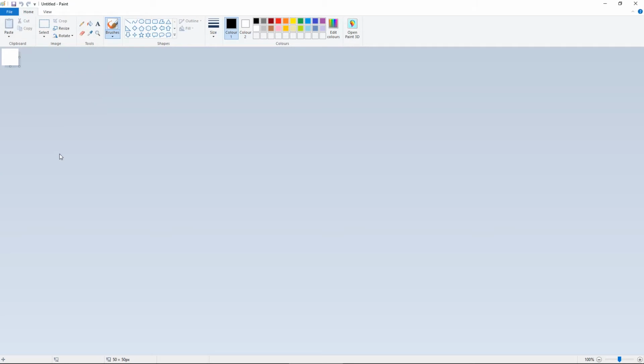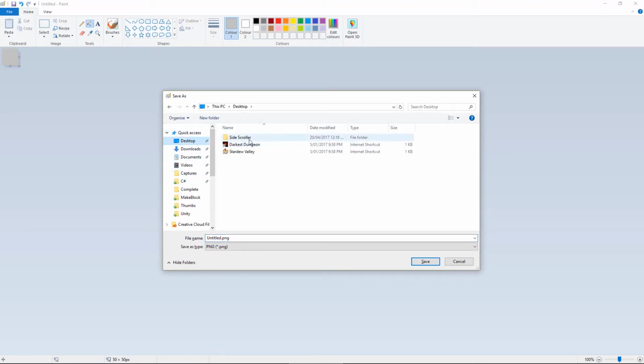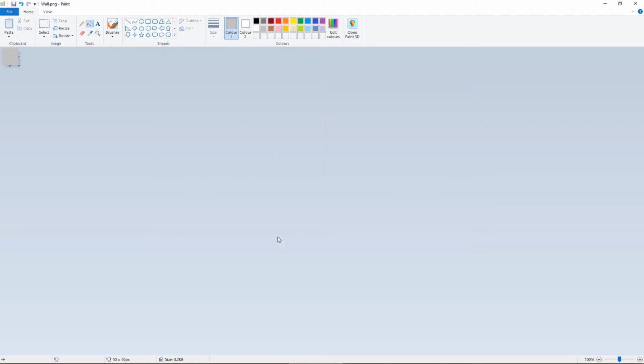The first one, the wall, is just going to be a grey colour. So I'm going to grab this colour here, paint bucket, fill them in. Okay, save. Now you need to make sure that you save inside this exact folder. So if you don't know how to get there, I save my project to the desktop, to the side scroller, assets, sprites, environment, call him wall. And that's the first one done.